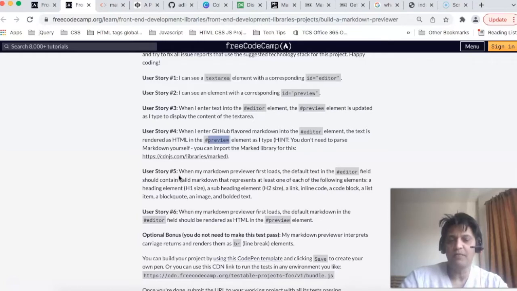On that page, every time you load it, there should be some default text present in the editor element. And what should that default text contain? Well, it should contain all of this stuff, right? H1, H2, etc., etc. Right.